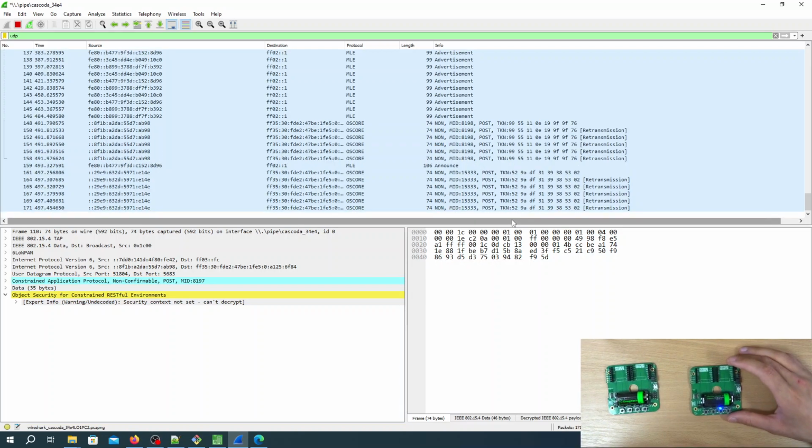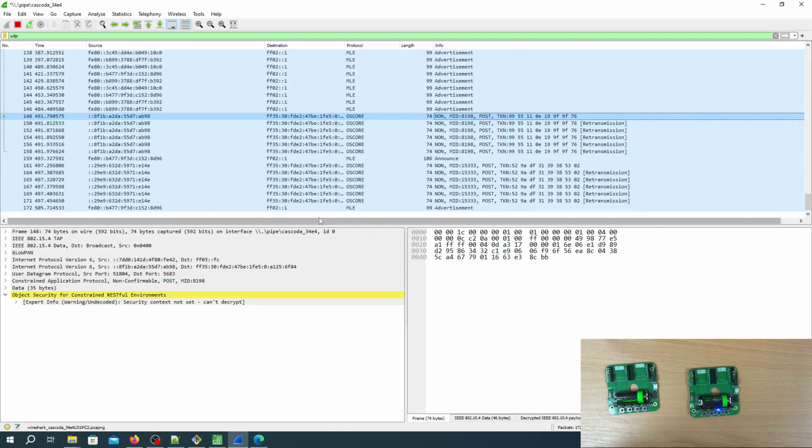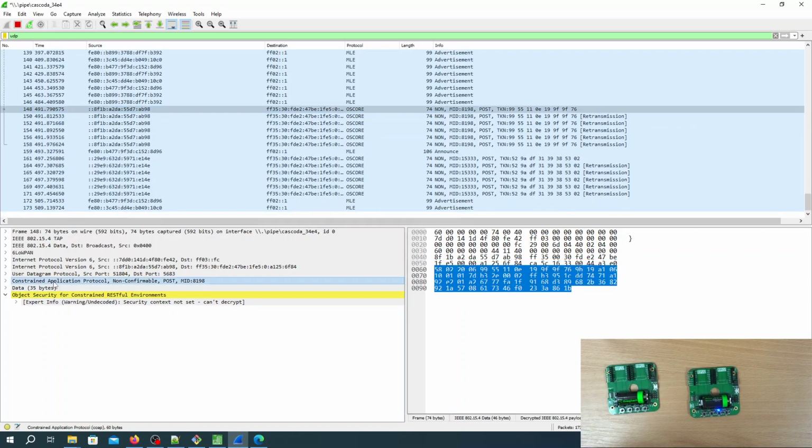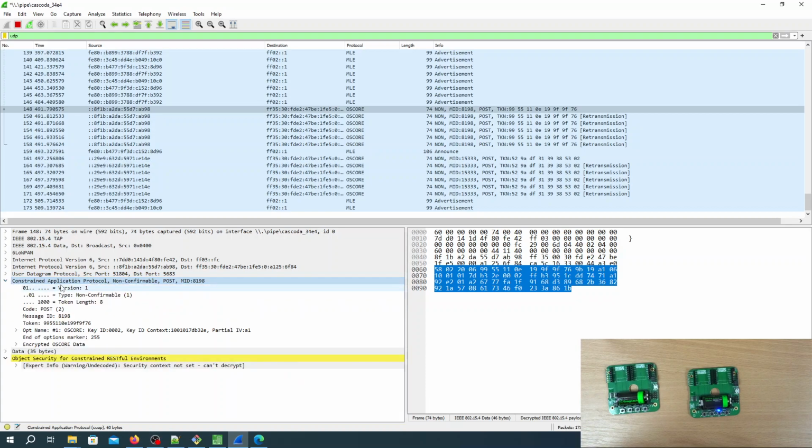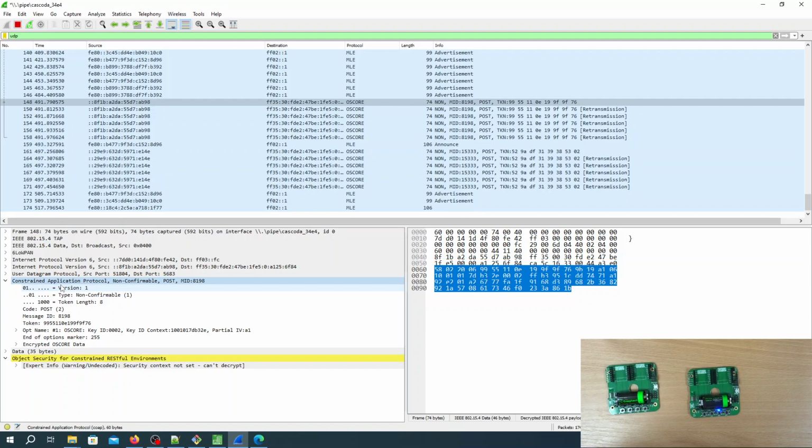This way we trigger both group addresses. Alright, so if you have a look at this first one, what we need to do is expand the CoAP section here. So Constrained Application Protocol. If you expand that, you will notice there are two important pieces of information.